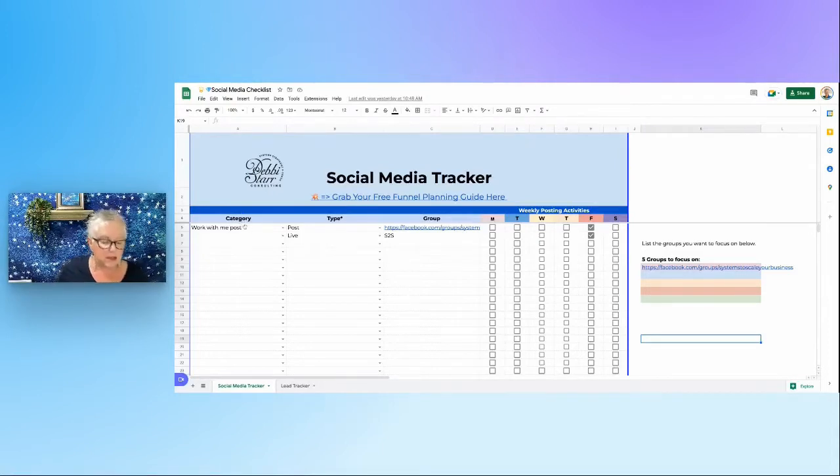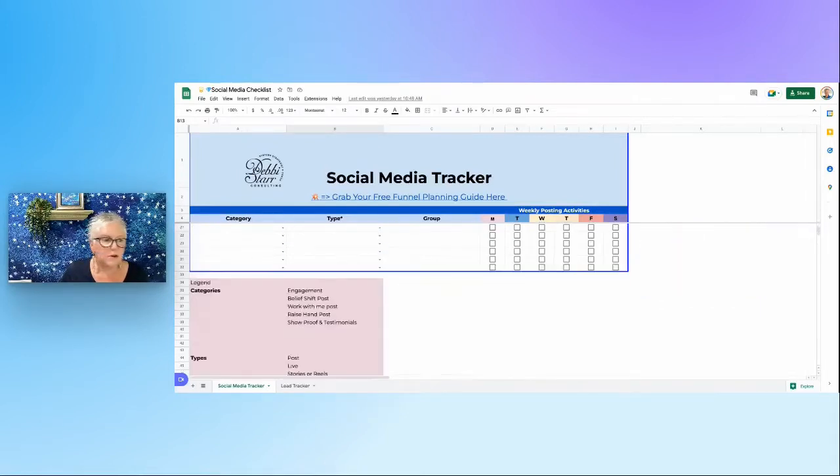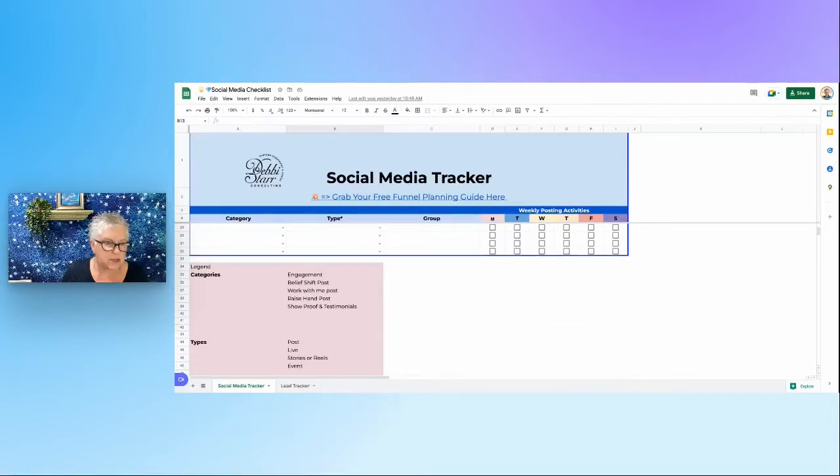And then the next thing, you'll see something here that says category, type, the group, and then Monday through Saturday. Normally, I'm not on social media on the weekends. It's up to you if you want to do it Saturday and Sunday, all right? And then you'll notice there's little drop-down arrows next to the category and the type. So what does that mean? So a category is, and if we scroll down a little bit in this spreadsheet, you'll see a legend, basically.